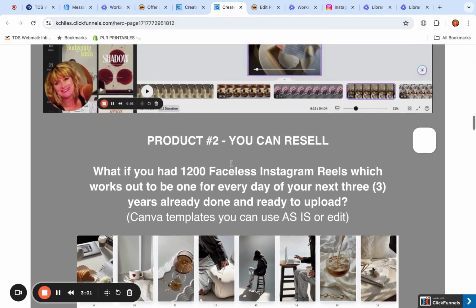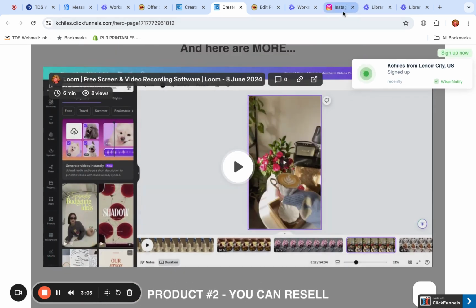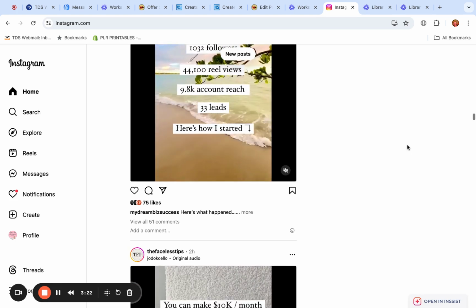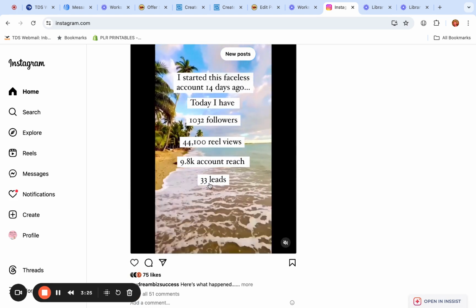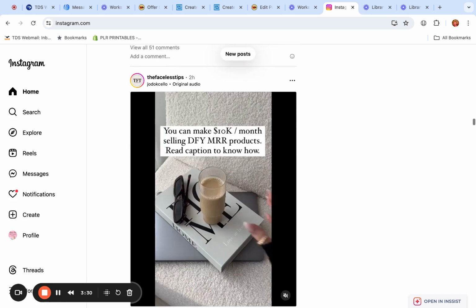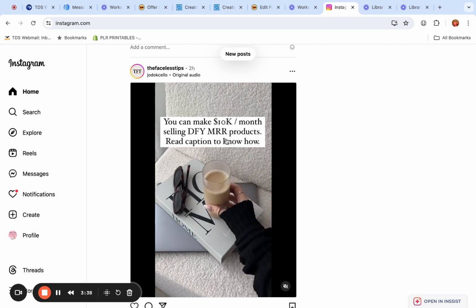And then you would just go into Canva, you put your words on there, and then you would go in your Instagram account and go on your phone and just upload your reel, add some music that's built in to Instagram, and put something on there that's, the caption is called a hook, and you want people to be so curious. So you don't want to put all your information on there. Here's an example. You can make $10,000 a month selling done for you MRR products.